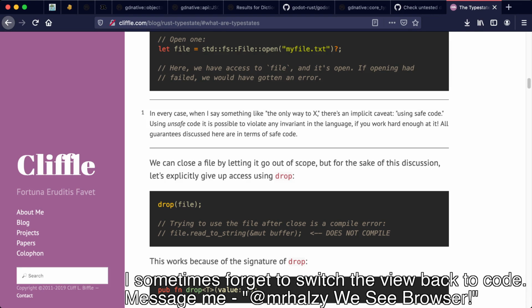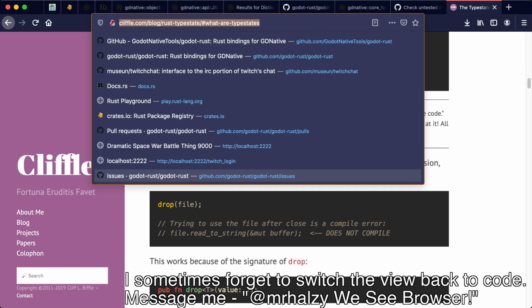Rust Embedded Book also has a section on this. Oh, really? Oh, thank you. I will put that next to the other one. Copy link or address. Oh, and if anybody wants this, toss that out there too.